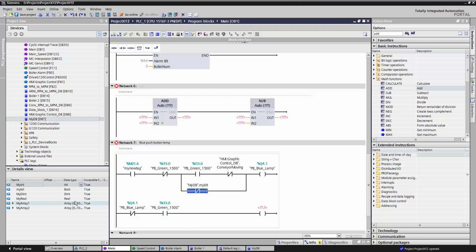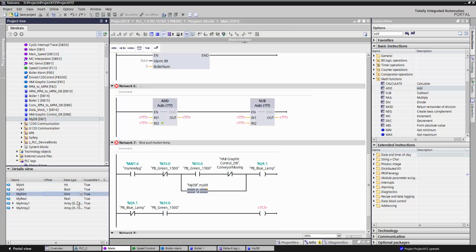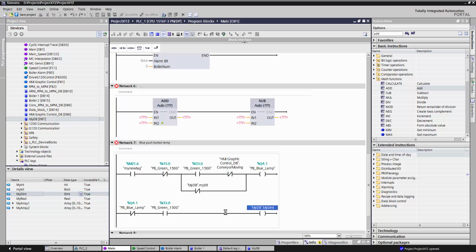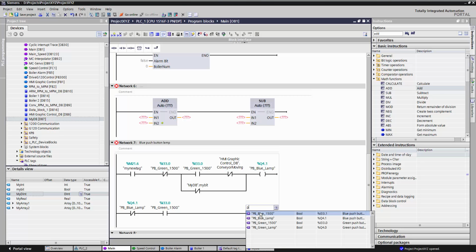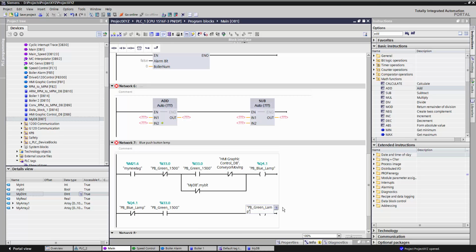If I try to add a variable with a data type that does not fit the instruction, for instance, if I try to add my dint, which is a double integer, into a coil which expects a Boolean, you'll see that when I click away, the text will show up in red, indicating that this is the wrong data type. So to fix this, I'm just going to add in a tag that I know is a Boolean. And when I click enter here, you'll see that my X goes away on my network, and this is good to compile.